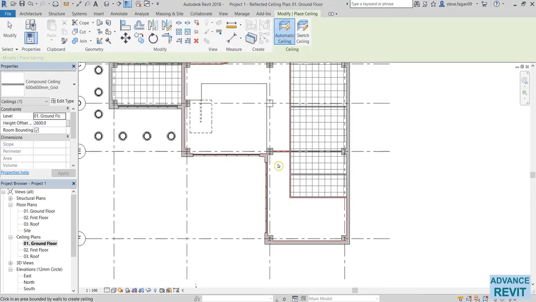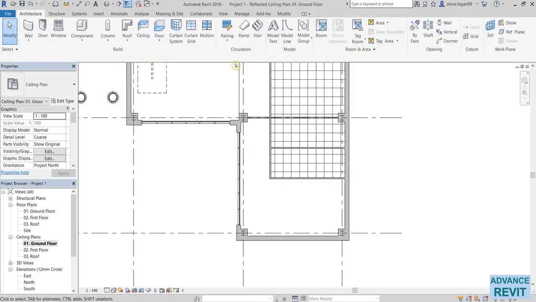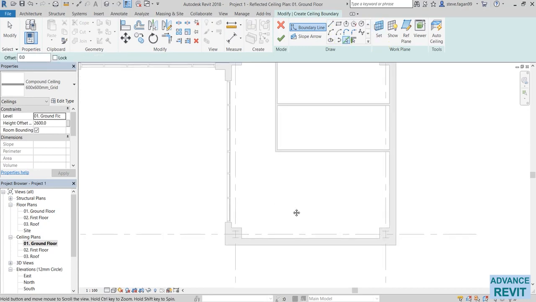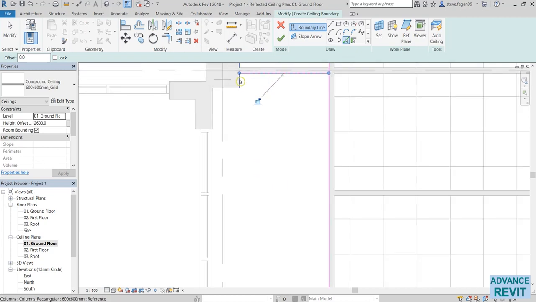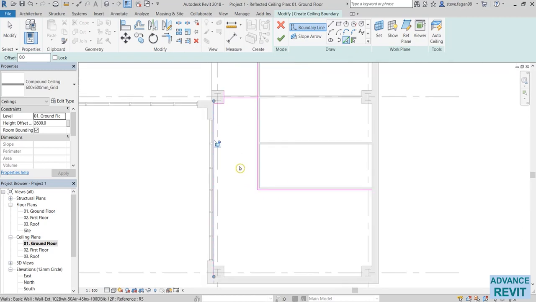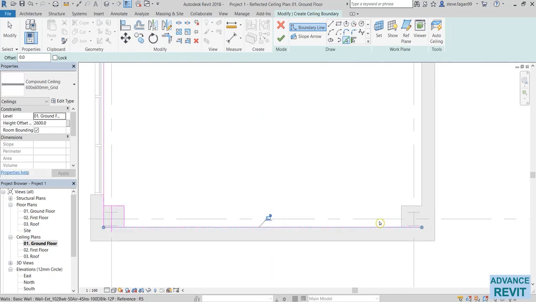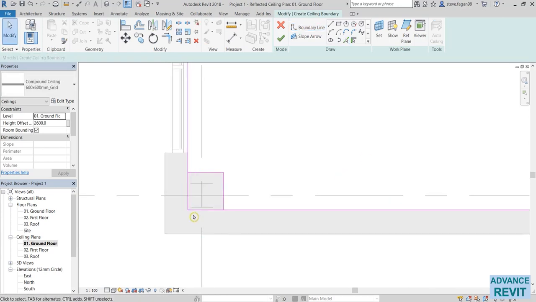And again, for the lower right hand room, you can see it's spilling in past that architectural column. So for this one, again, I'll use the sketch ceiling, use the pick lines and run along the inside face of the room. And then trim to finish.